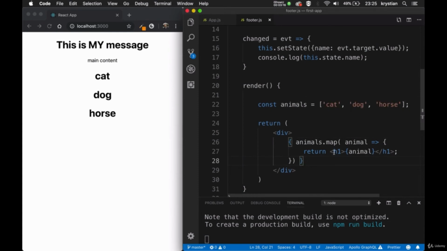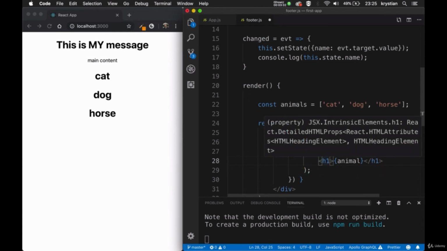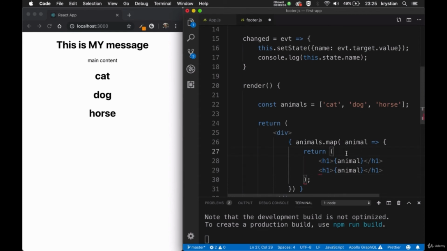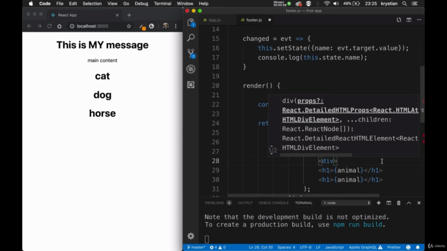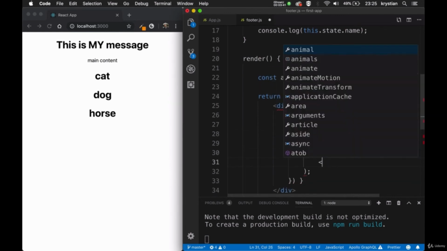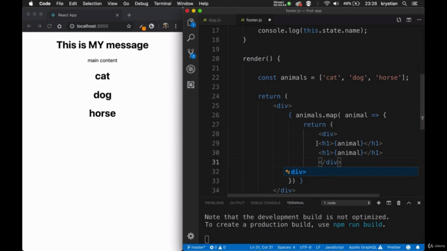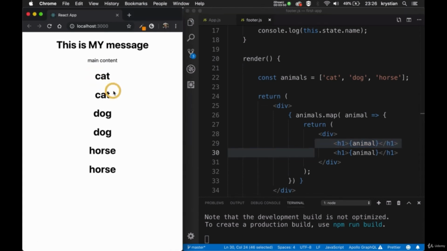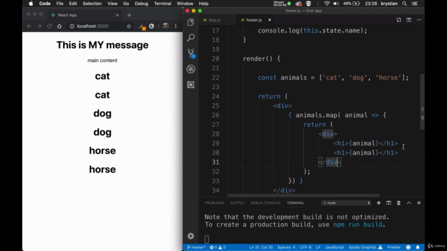We can have more than one line. We already talked about how to do it. We'll need to wrap this in the parentheses, and then I could do something like that. And then I could, let's say, duplicate this. And also I will do a div like this. And then I will save it. You can see each of these is printed twice. So we are not restricted to just one line or one thing to display. We can display here anything we like.